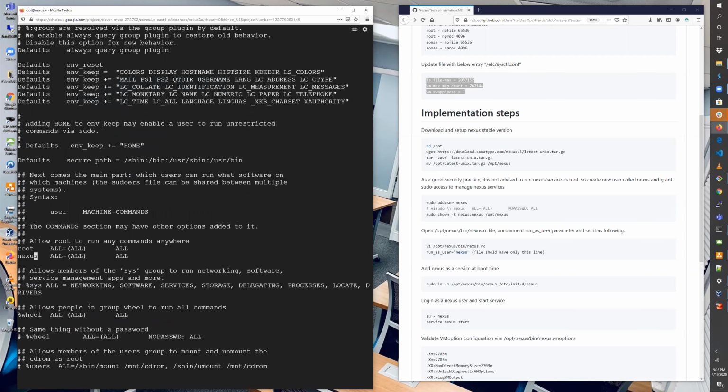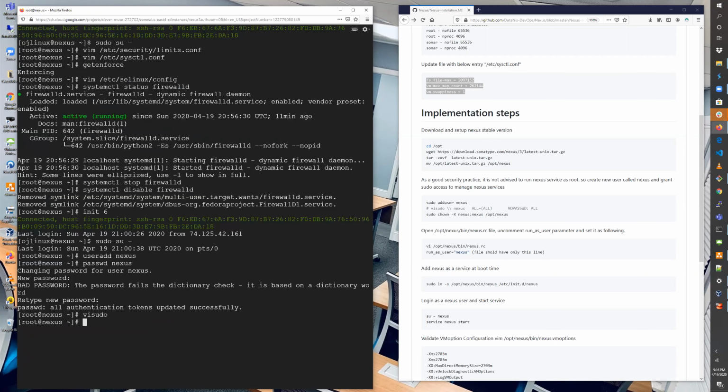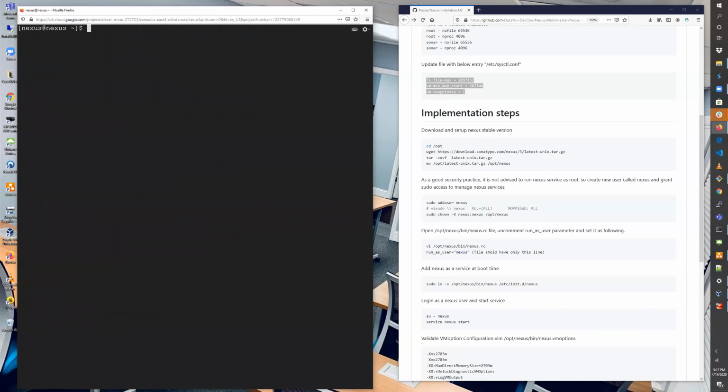So what I did was I created a user called Nexus, because Nexus is going to run as the user Nexus, and I added that user to root. Okay. So what we want to do now is we can sudo, switch user to Nexus, and we'll go to our /opt.